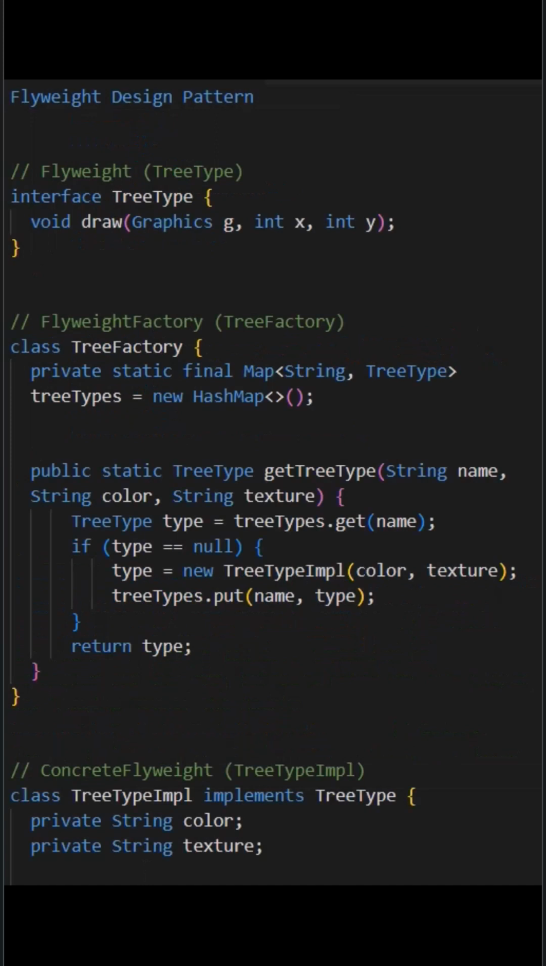Flyweight design pattern is a type of structural design pattern that minimizes memory usage by sharing a large number of similar objects. It is achieved by sharing the common state of objects and storing only the unique state separately.